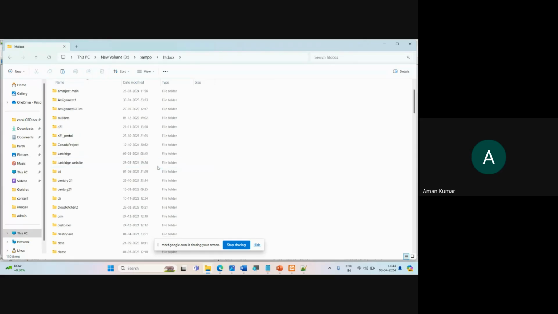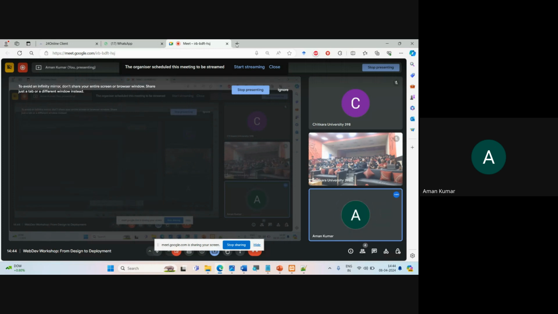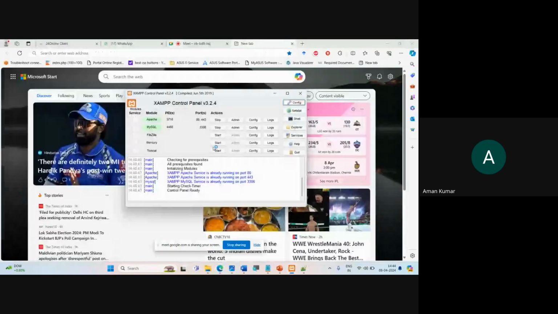Till today, I'm just going to show you, take an example, this cartridge website. If I want to display it on a screen, then how will it display? Very important to understand. First one, the Apache server. Why do we need this server?